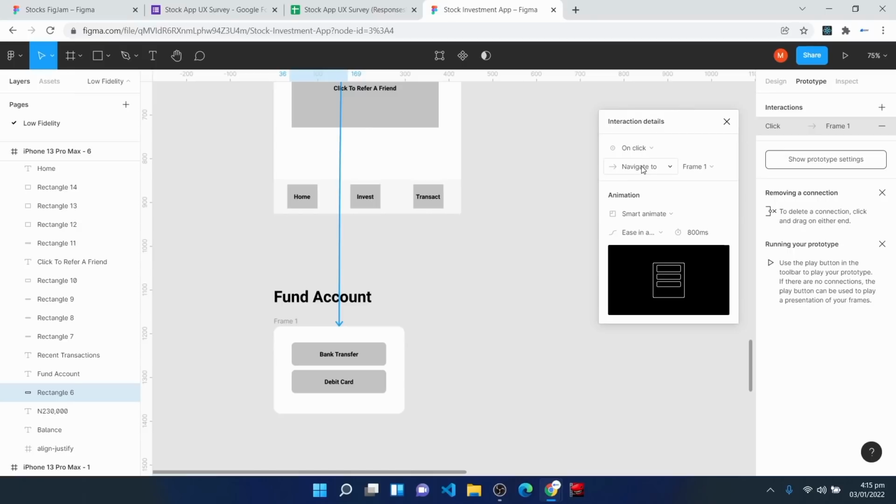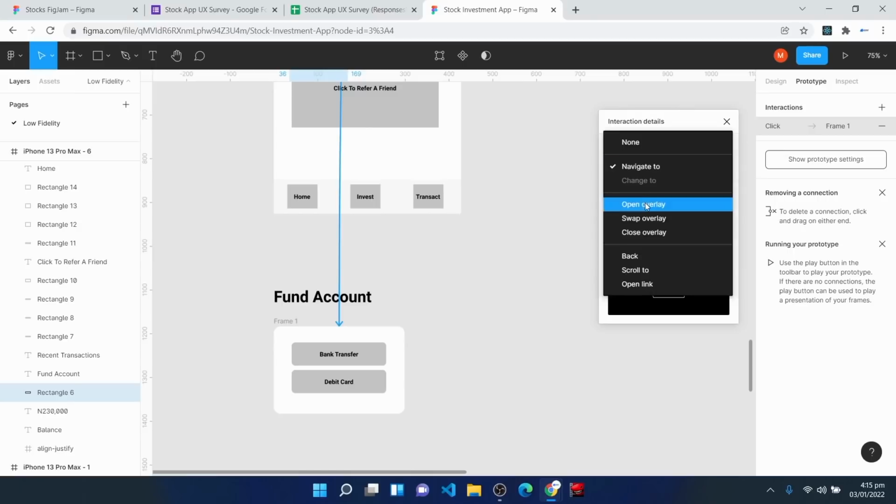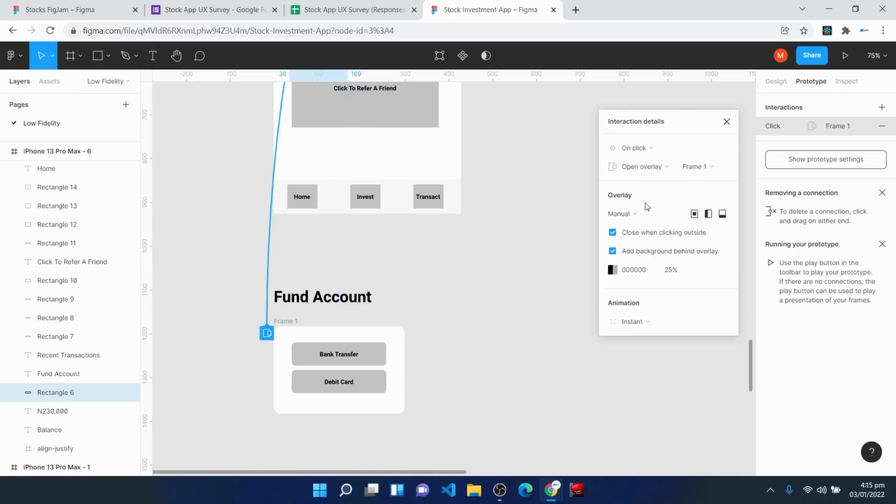We are going to change this from navigate to open overlay. When we change it to open overlay, we are going to come here and select the centered option, because I would want this pop-up to stay at the center of the screen, yeah? So over here, I would keep this selected, which is close when clicking outside, and I would also keep this add background behind overlay option selected. Then for the opacity of the background overlay, I would keep it set to 25%.